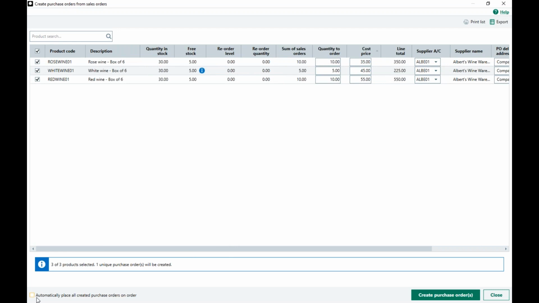In the bottom left, you've got automatically place all created purchase orders on. You can also tick that option as well. So instead of just creating a purchase order, it will also put it on order for you straight away as well. If you want to wait to put it on order, then you would leave that unticked.